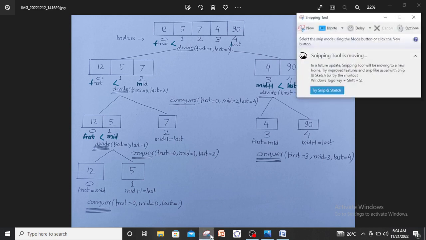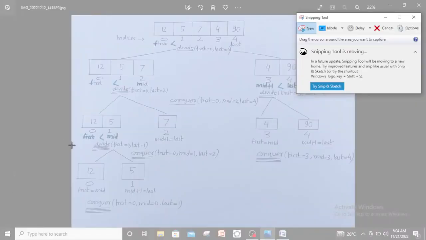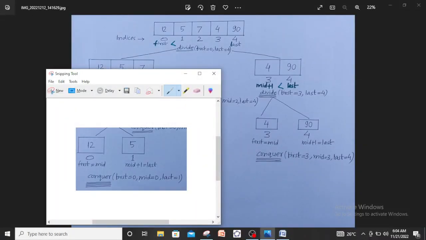You see on the screen, see this part, I show you. In this part you see two single arrays. There are two arrays of a single element, and here first is 0, mid is 0, last is 1.